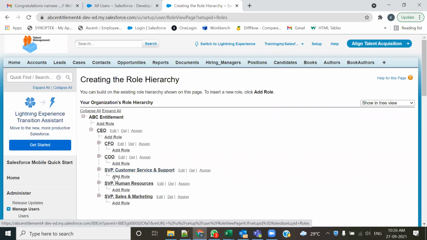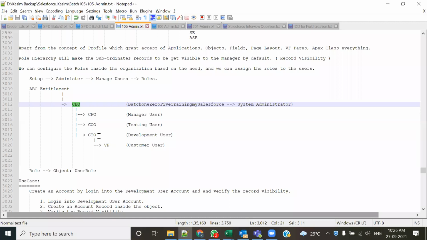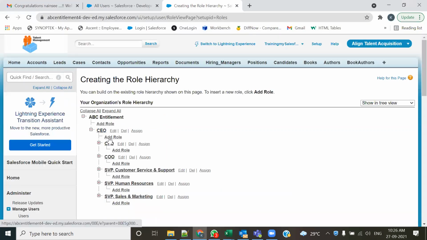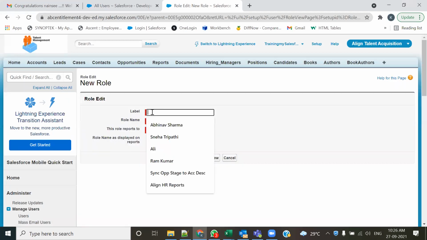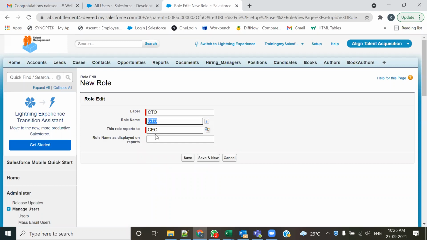Below a vice president, you want it like this. This particular position, CTO, I don't want to create below CEO. It is not a subordinate of CEO. Actually, CTO is a sibling of the CFO and COO, which means they all have the same equality, and they are all subordinates of the CEO. So below CEO I want to create a position called CTO. That is why I go below CEO, where there's a link called add row. I'm clicking on this add row. The label is CTO. I want to create this position.